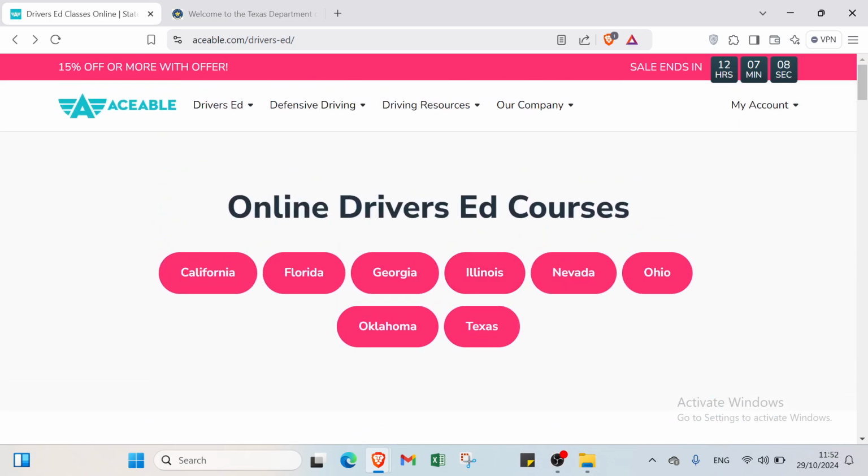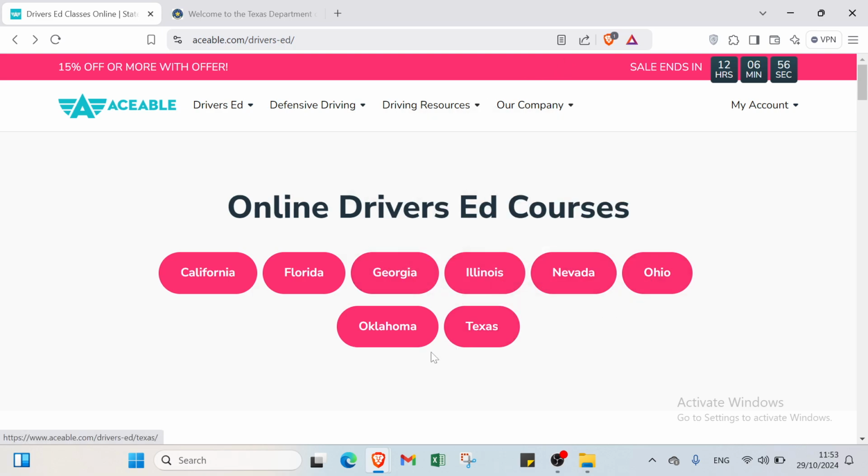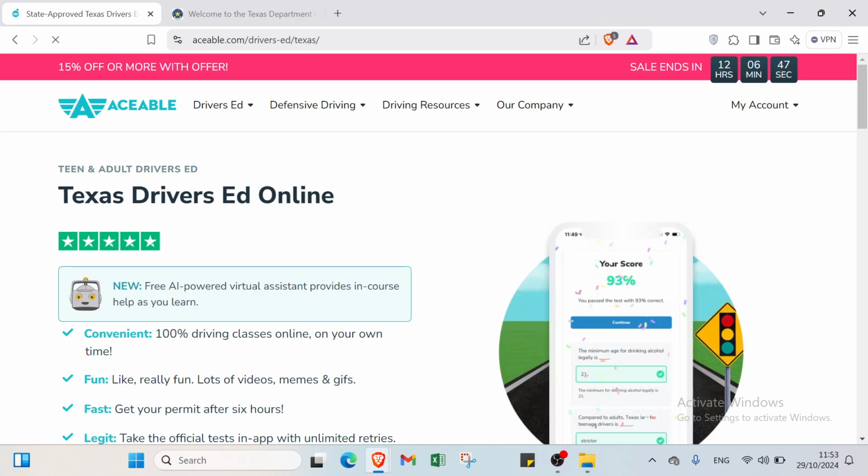So the first step, here we have online drivers ed courses in the middle of the website. You just have to select where you live: California, Florida, Georgia, Illinois, Nevada, Ohio, Oklahoma, and then we have Texas. I will of course select Texas. Then you'll find another page, which is this one.